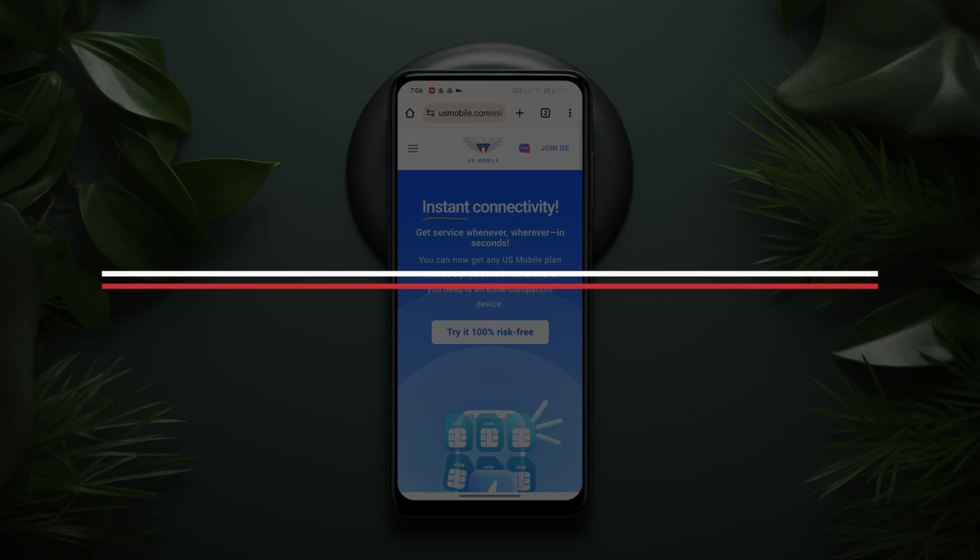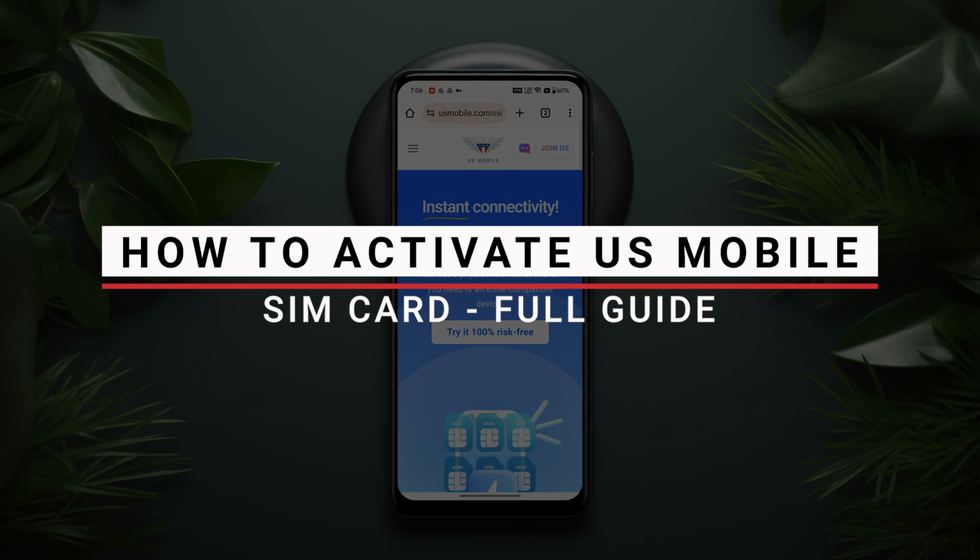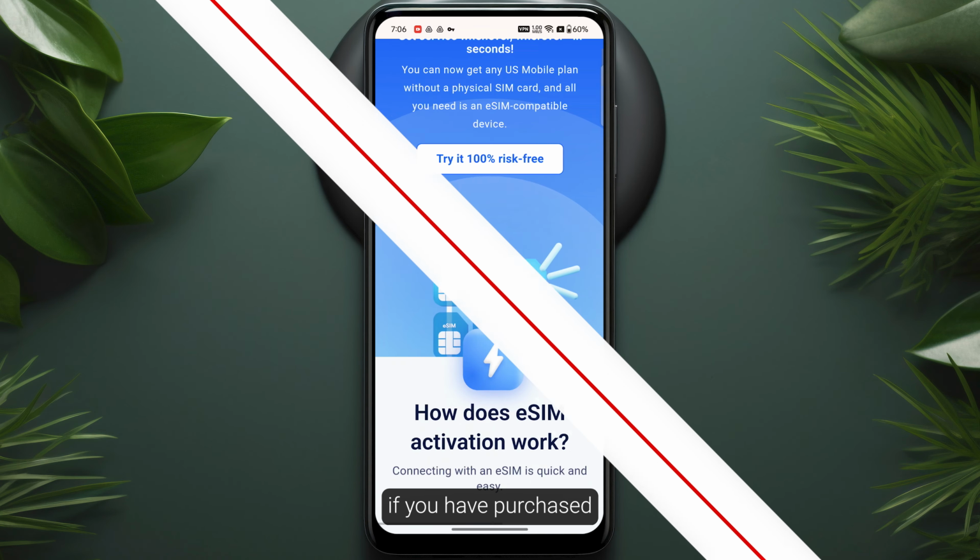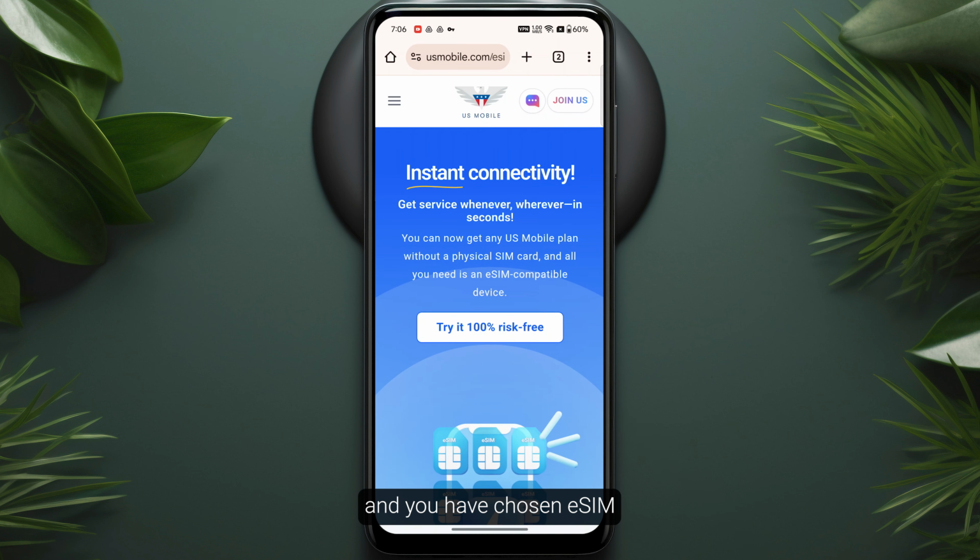In this video, I will show you how you can activate US Mobile eSIM. First of all, if you have purchased your particular plan and you have chosen eSIM for your network, you need to activate it as well.